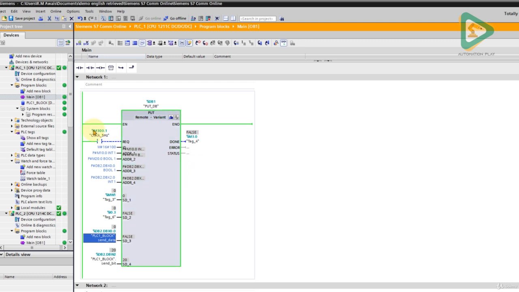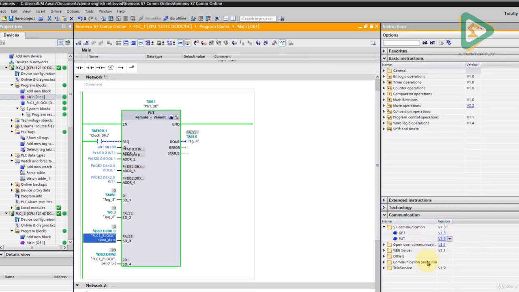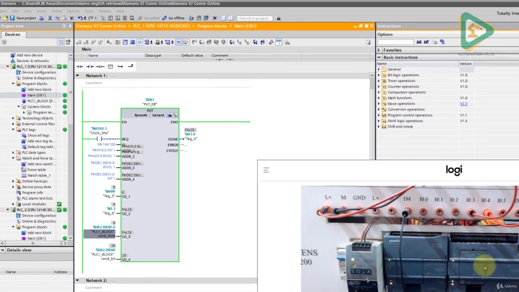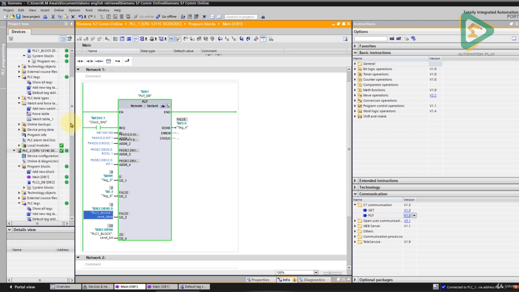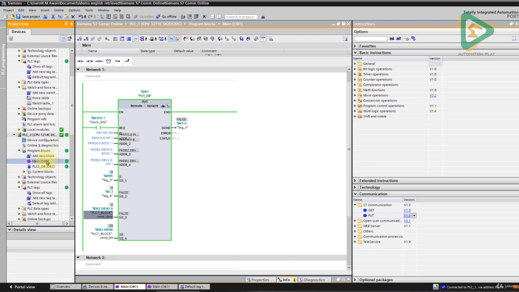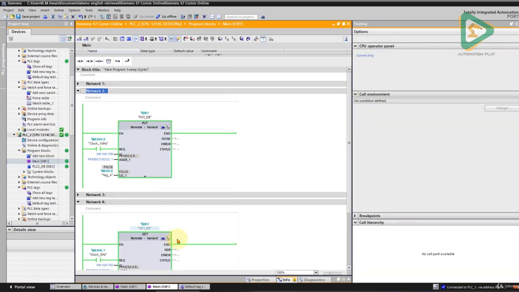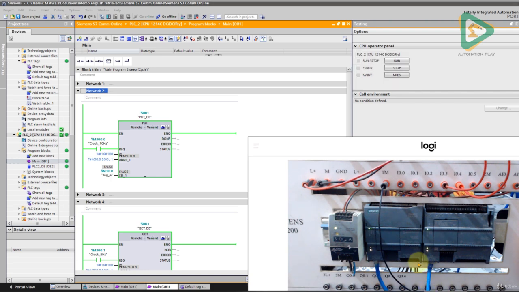In today's lesson, we are going to use S7 communication between two PLCs. Here are my two PLCs, as you can see over here. I'm using put instructions in both PLCs to write to each other, and I'm using get instructions as well to receive the data. And further, I'm using data blocks to exchange and store data in those data blocks.